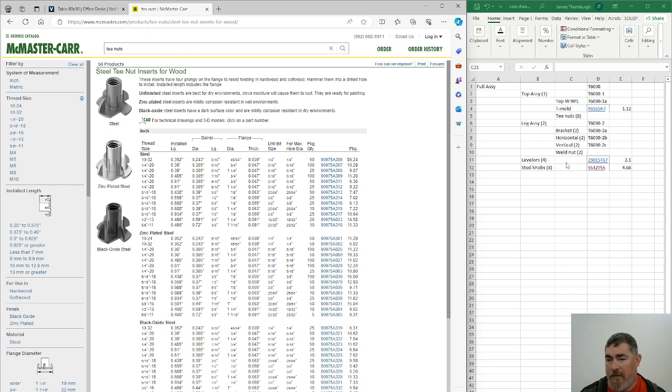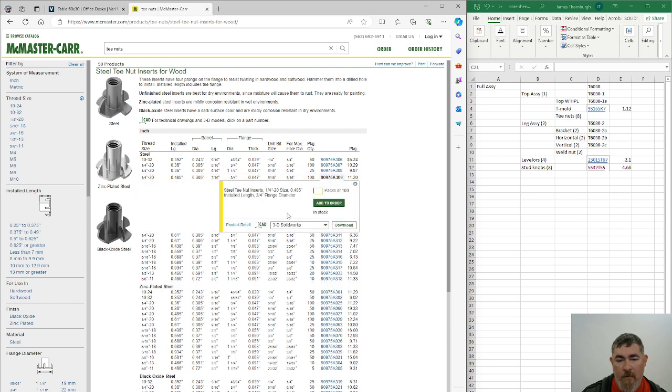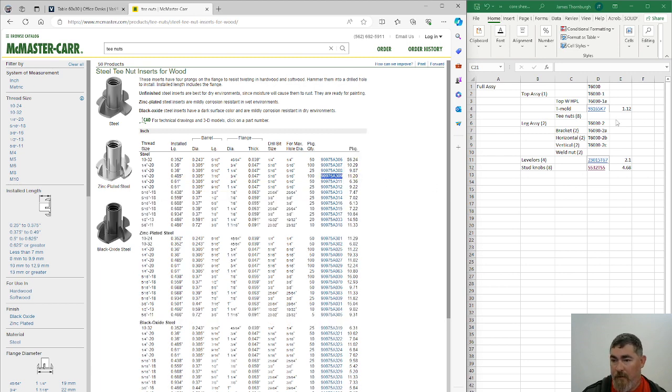And these needed to be 1/4 inch. All of these, so we'll grab those, and we'll drop those in, and those are 11.2 divided by 100, and now we need a weld nut.